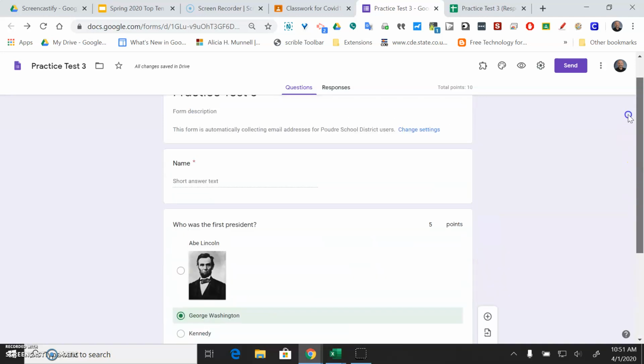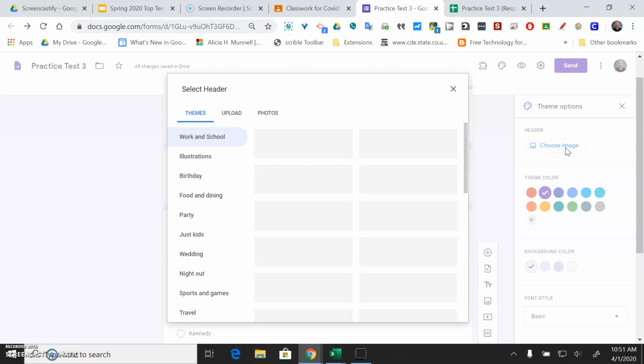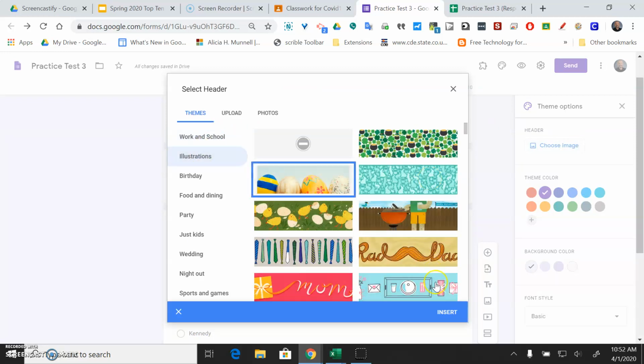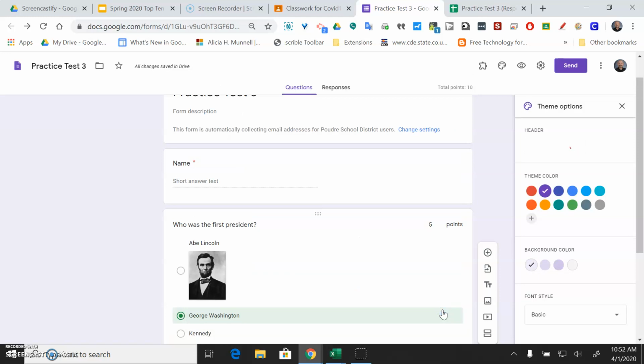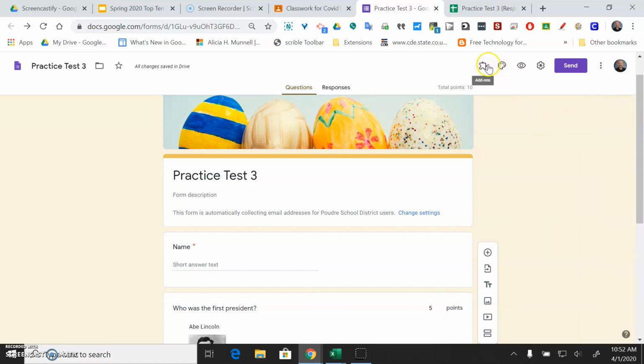To change the look of your test, you just go to this paint palette here, and you can choose an image for the test depending on what the subject is or the season. You can do all of those things, a color. Other options that you might want to look at.